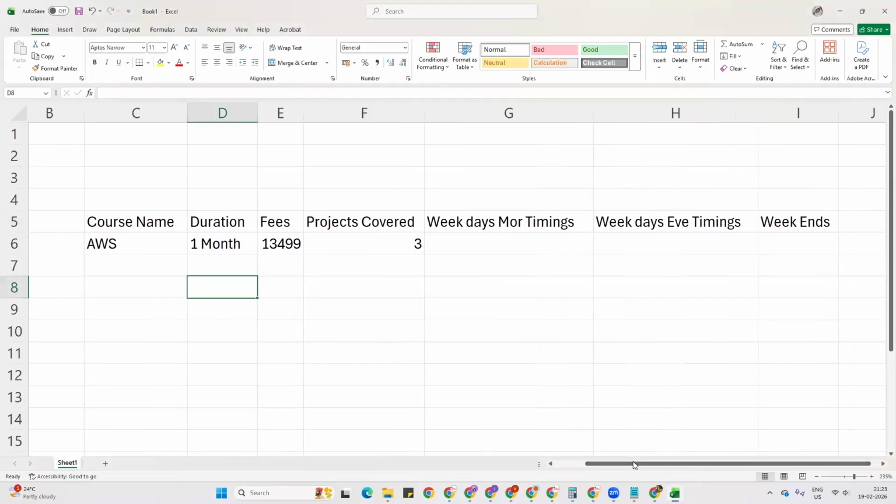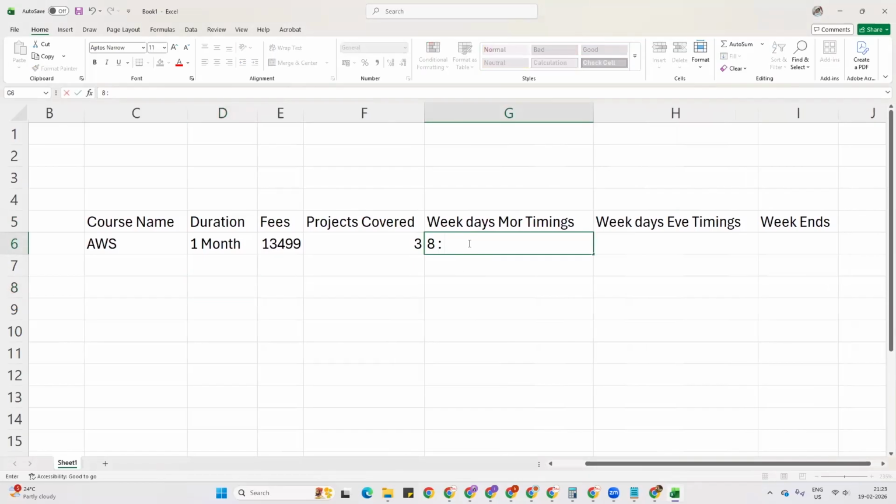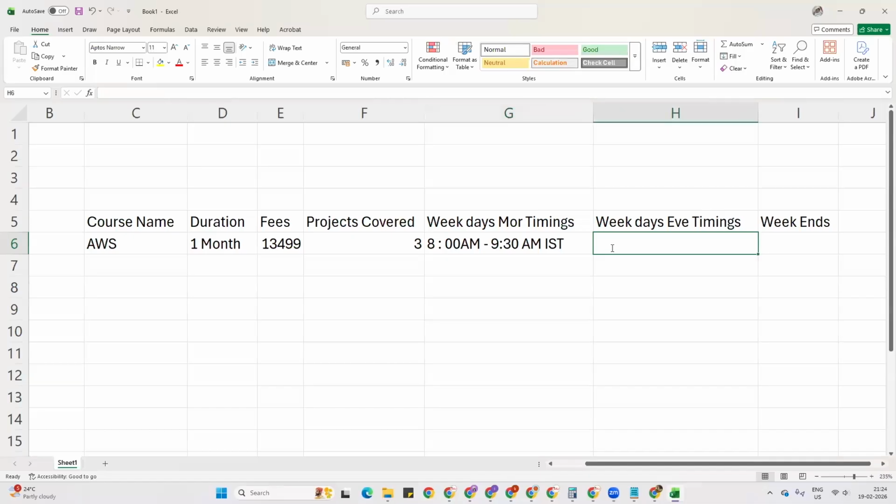I hope now you can see everything clearly. For the weekday morning batch, we are planning to start a morning batch also, from 8 a.m. to 9:30 a.m. IST. Coming to the weekday evening batch, it is 8:30 p.m. to 10 p.m. IST.